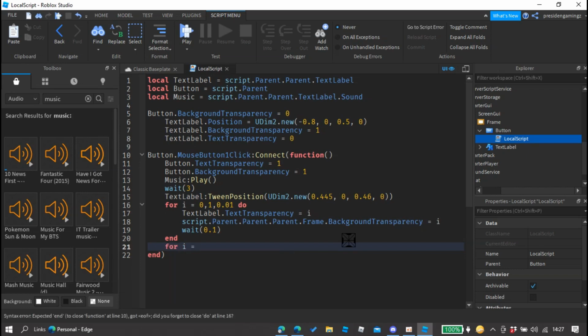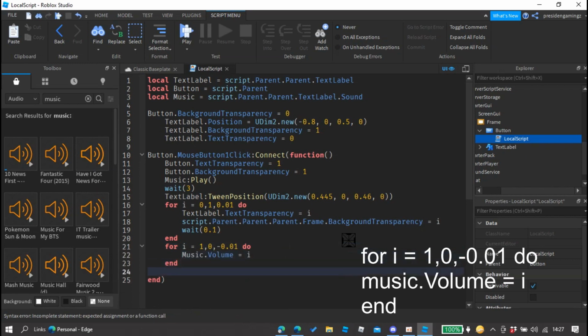Step 5. You can add music to the script too. Simply play the sound when the GUI starts moving, or you can do it before it appears. To make it slowly go silent, do a loop. Music.Volume = I. The I start value will have to be 1 and the end value is 0, the increment is -0.01.